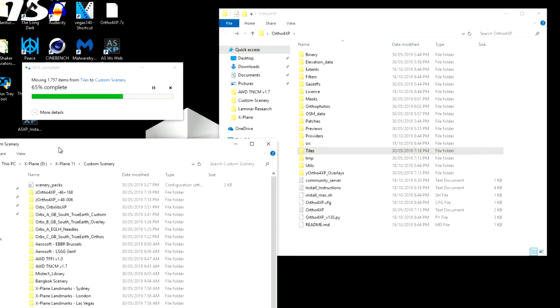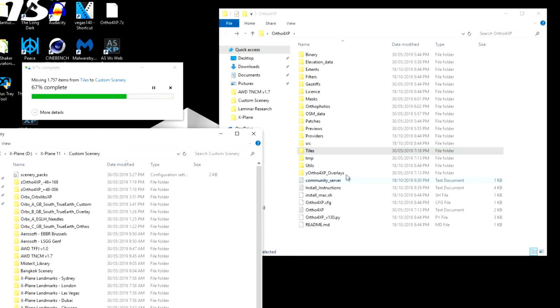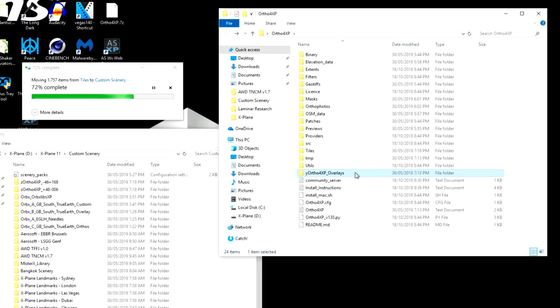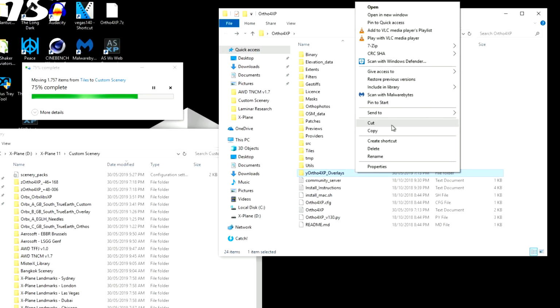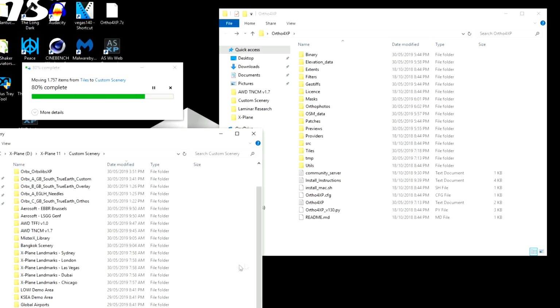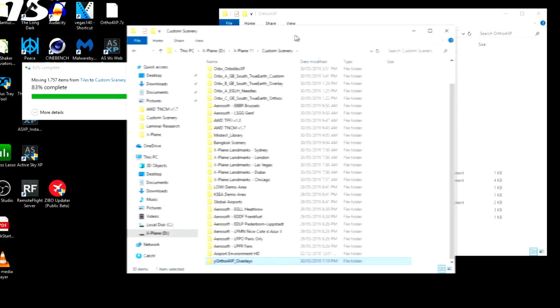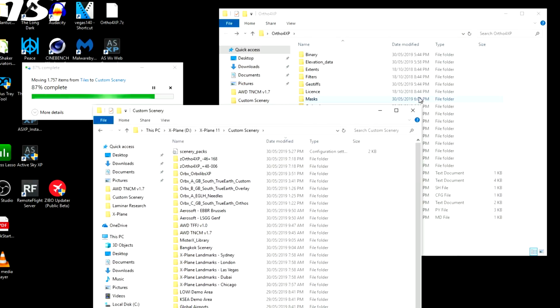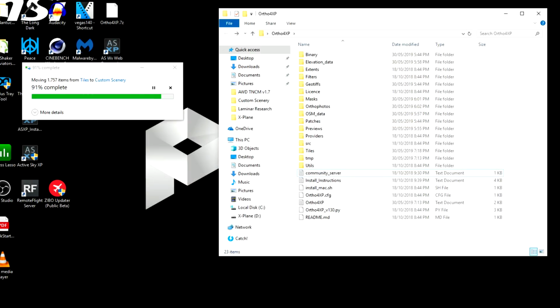Okay, so while that's copying across, you also need to copy across your overlay folder here. So I'm going to, again, cut that, and I'm going to paste it into the custom scenery folder, and there it is. So once this tile has copied, what you're going to need to do then is to restart X-Plane and quit out of X-Plane.